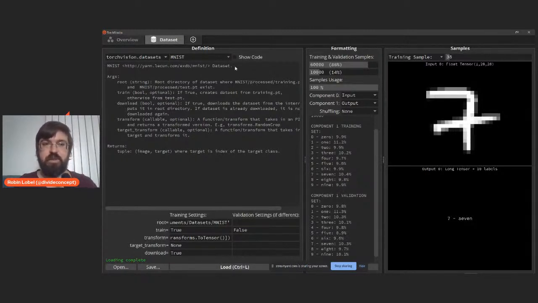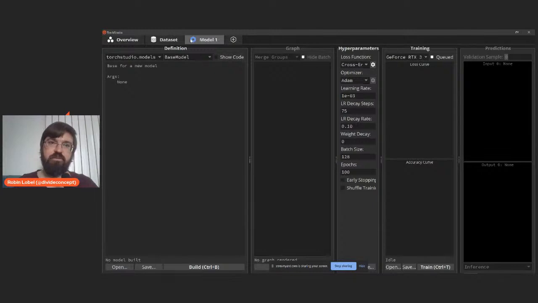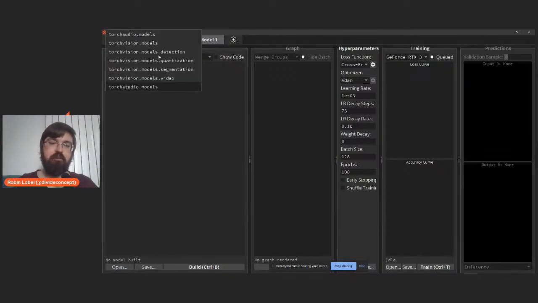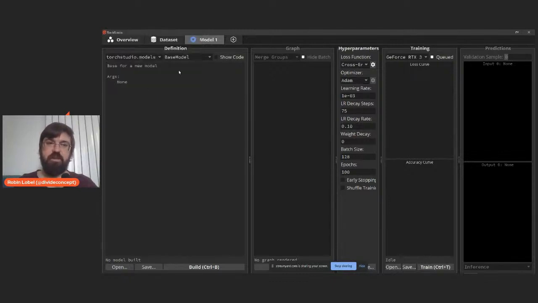So now that we've loaded a dataset, we can move on to the next tab. As you can see, this was not active before, but now that we've loaded a dataset, we can move on to create our first model. Again, I could choose a model from the TorchVision or TorchAudio library, which are provided with PyTorch. But this time, I'm going to use a model which is provided with TorchStudio itself.